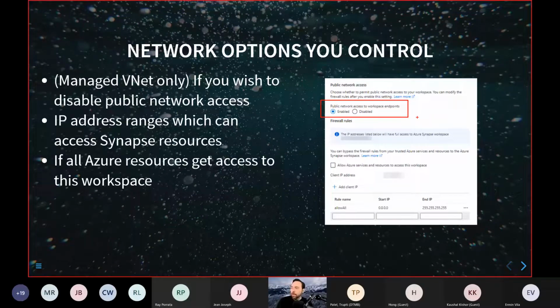Let's go one step further. Let's turn that off. What happens if we turn it off? Well, if we don't have ExpressRoute, we don't have a VPN, we could still use Azure Bastion and have a virtual machine and allow that virtual machine to access the Synapse workspace. You can lock down the workspace to just specific virtual networks. And you could say you have to be coming in from one of these resources in order to even see this workspace. By default, that's not true. You can access it from anywhere on the public internet.